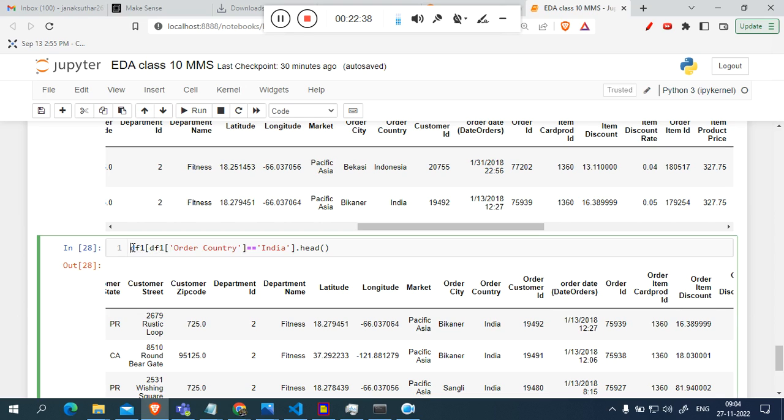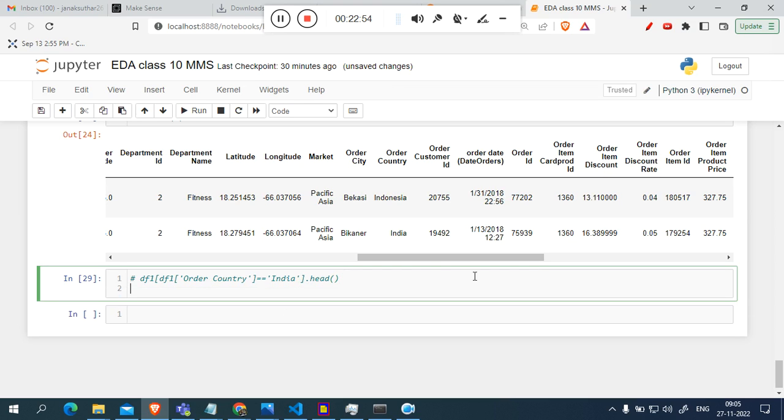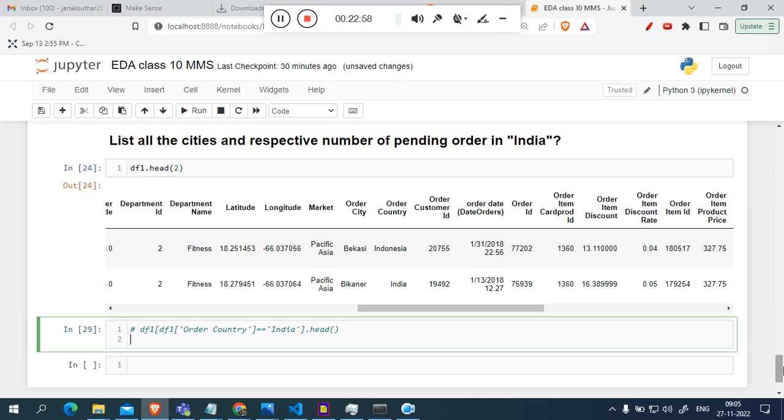So I will put this entire thing into a comment right now, because I want to create another condition first, then I will execute. Now the next point, what is the question here? You can see: list all the cities with the respective number of pending orders, you need to identify.